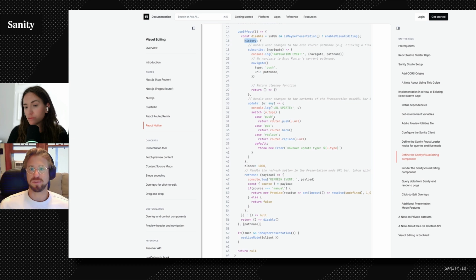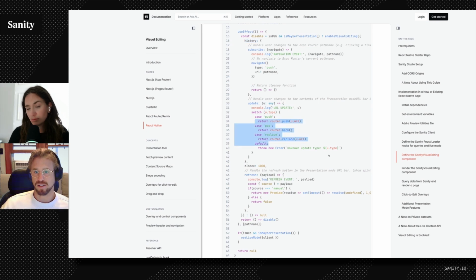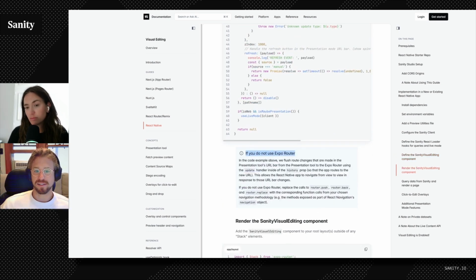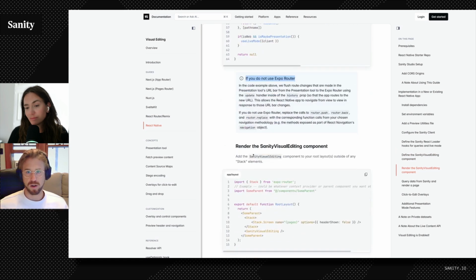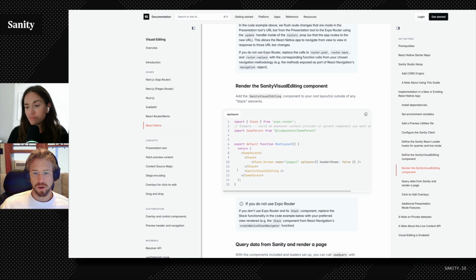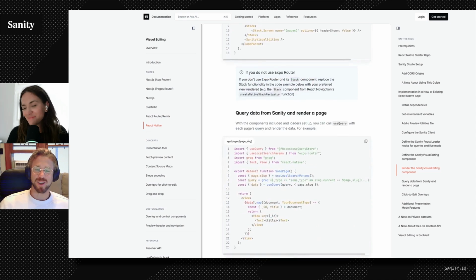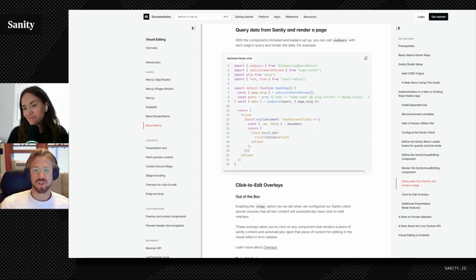We use Expo for this project and for our guide, but you're welcome to change to any other framework and just replace the routing and some of these other things that we call out in these little info notes here for folks who want to use other frameworks. But you're going to bring that Sanity visual editing component in and render it in your application. And then you're going to use that useQuery hook to do your actual data querying.